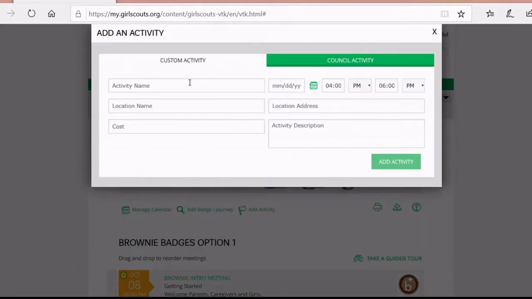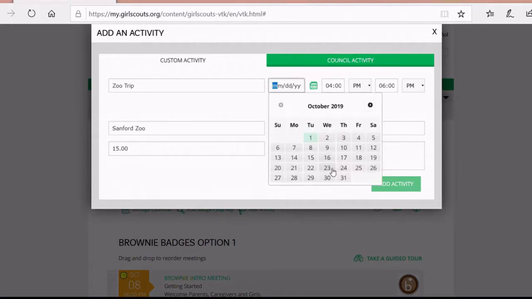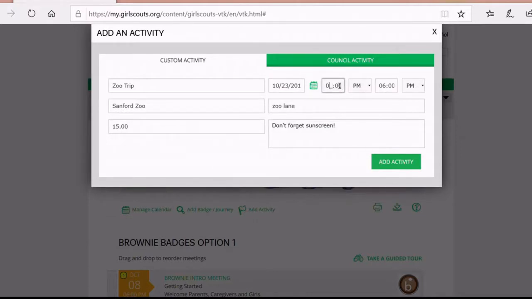Next, we're going to add an activity. We'd like to go to the zoo. We'll put in the location, the cost, and maybe a little note to the parents, and of course the dates and times. And then click Add an Activity.